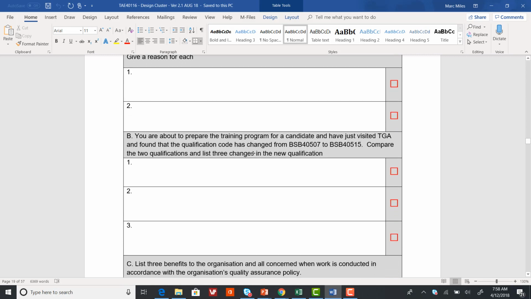Now, next one. You're about to prepare the training program for a candidate and have just visited training.gov.au and found that the qualification has changed from BSB 40507 to BSB 40515. Compare the 2 qualifications and list 3 changes in the new qualification. So you can go to training.gov.au, put in this code, see what it's like, put in this code, see what it's like, okay?